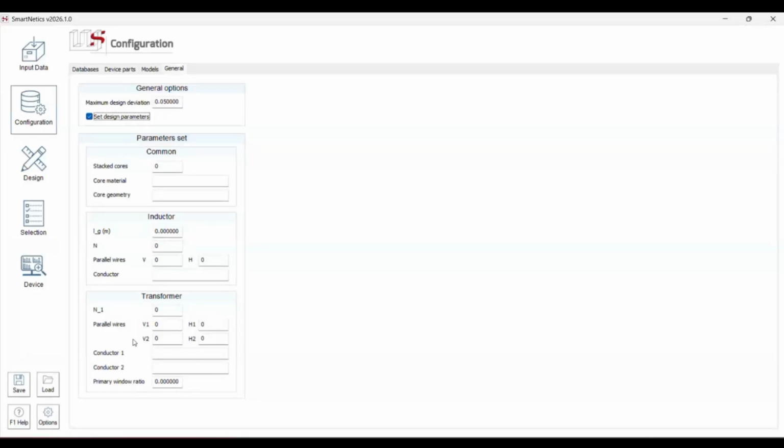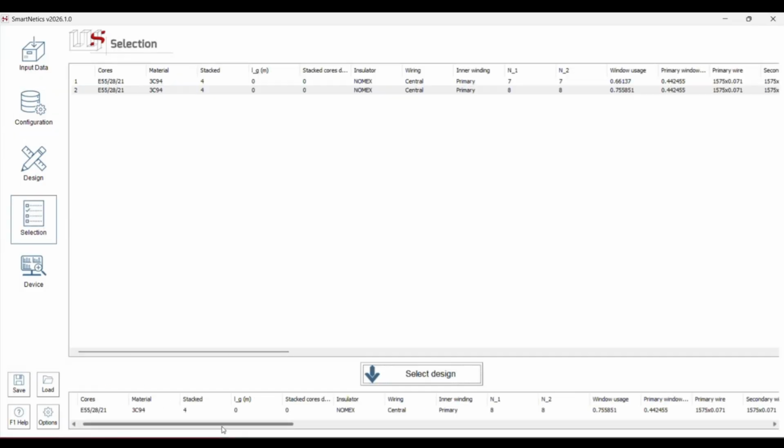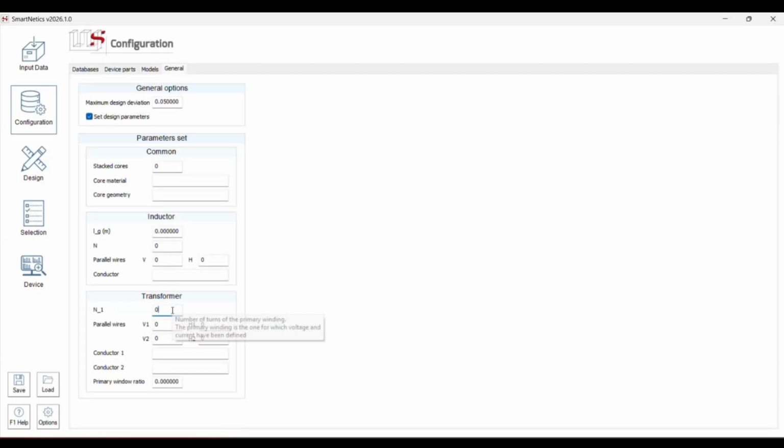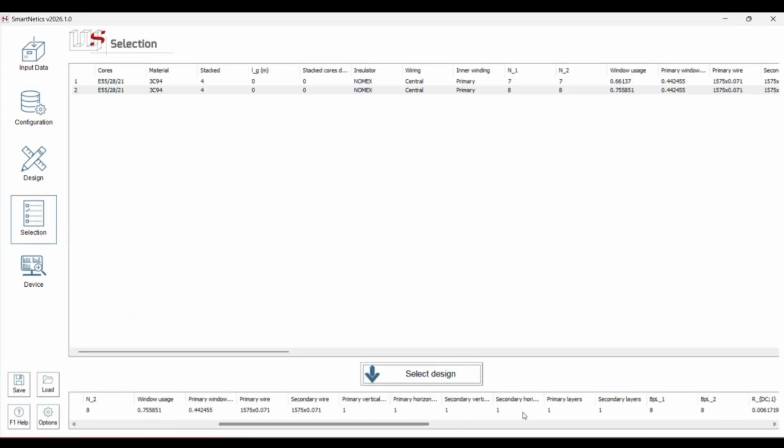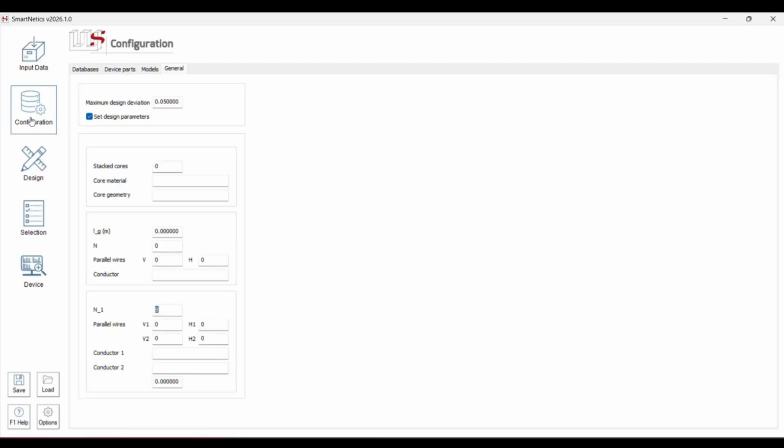Instead of that, what we want to do is restrict that to only the one that we have selected. So I'm only going to allow that to have 8 turns because this is the one I want. So 8 turns. The device I selected only uses one wire in parallel for primary and secondary. So only one in here.